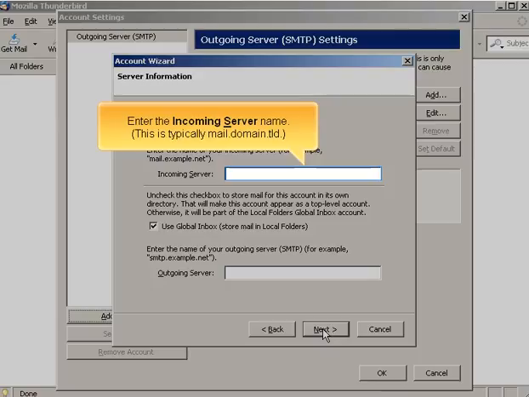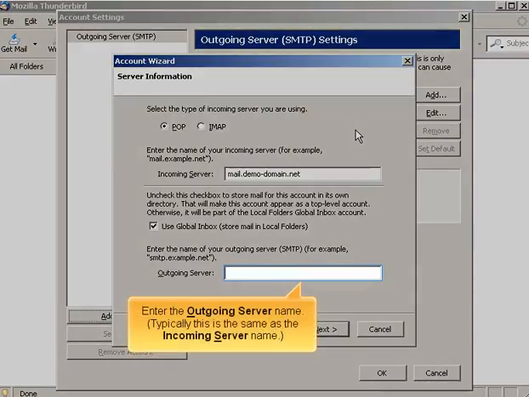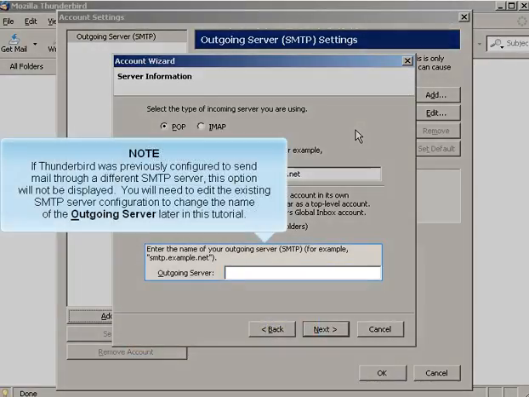Enter the incoming server name. This is typically mail.domain.tld. Enter the outgoing server name. Typically, this is the same as the incoming server name. If Thunderbird was previously configured to send mail through a different SMTP server, this option will not be displayed. You will need to edit the existing SMTP server configuration to change the name of the outgoing server later in this tutorial.